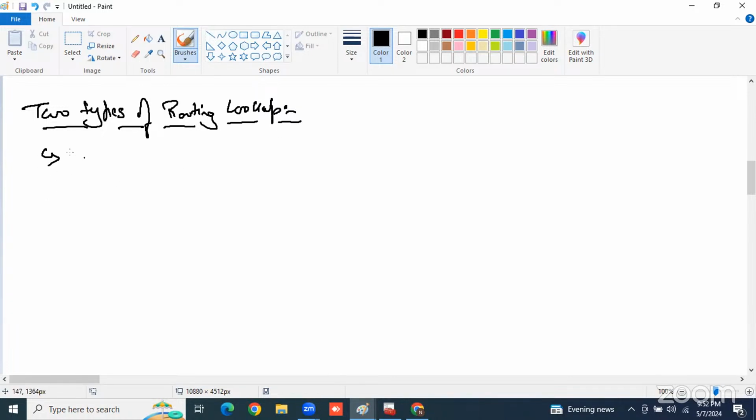See, one is called, whenever you perform the routing lookup for the source IP, that is called what? Forward lookup. That is called forward lookup because, oh, sorry, my bad.